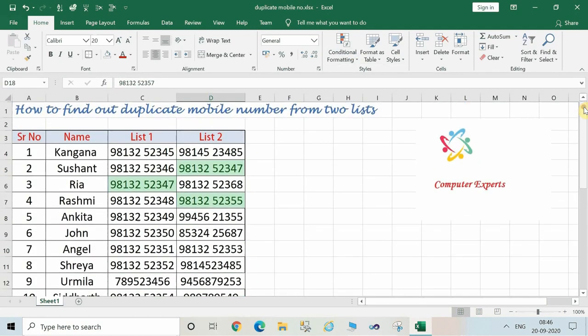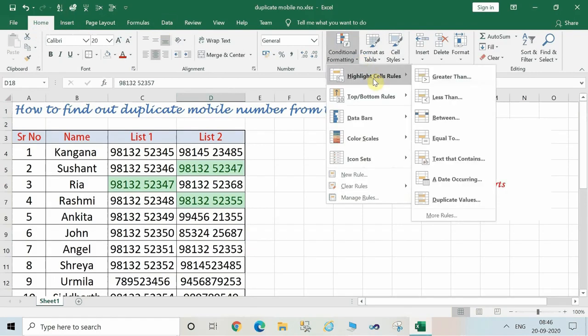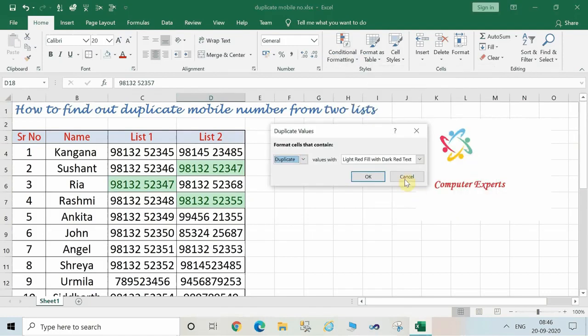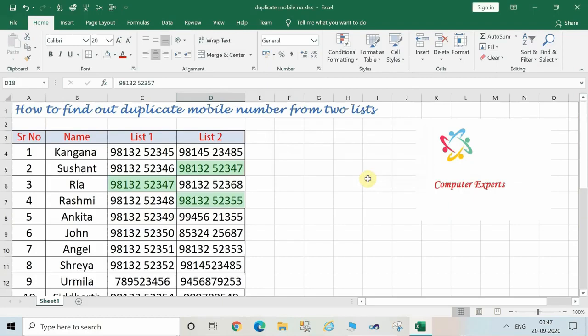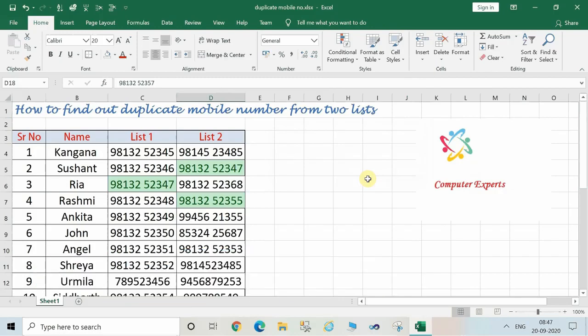Okay, right? For this, go to the Home tab. Again, click on Conditional Formatting and then click on Highlight Cell Rules. Then click on Duplicate Values. Here, instead of Duplicate, now you have to click on Unique, to find out, obviously, the unique values, and then click on OK. This is not happening because you first have to clear the formatting which you have already applied.